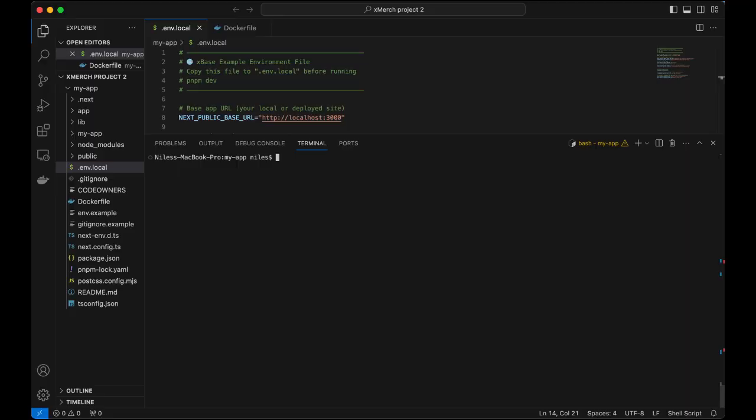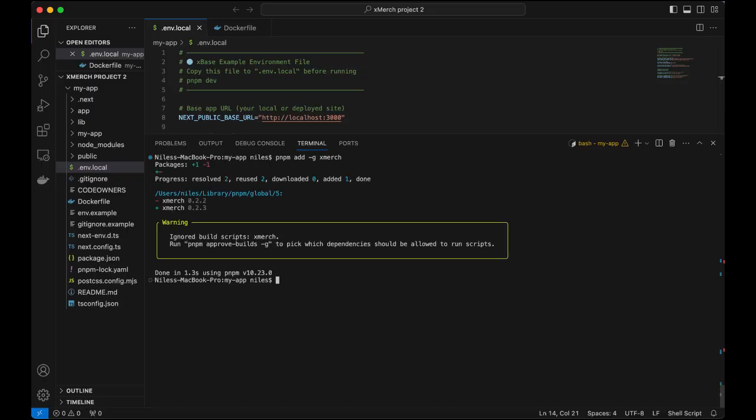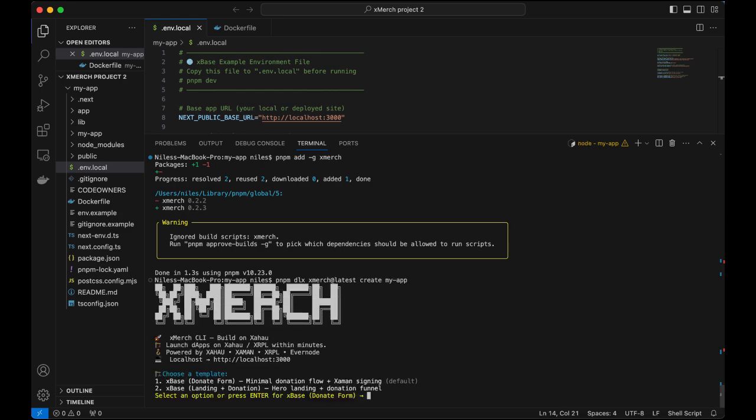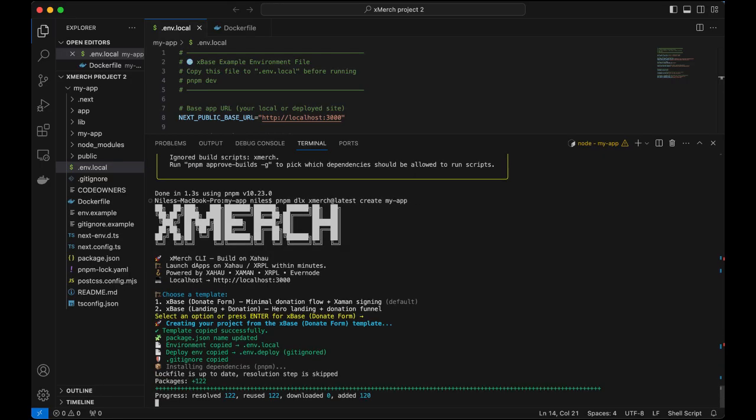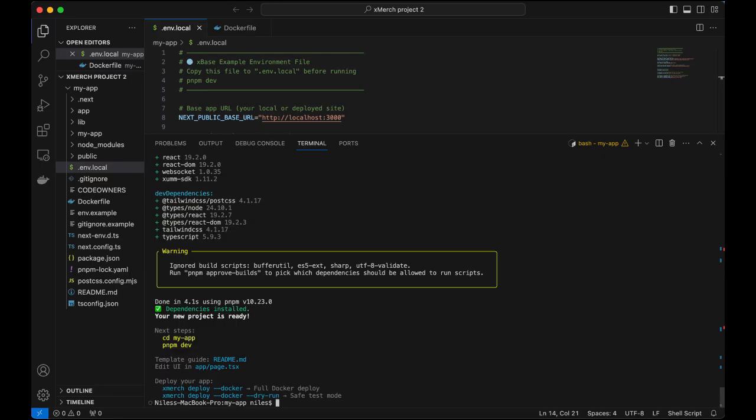To begin, update the Xmerch CLI with pnpm add -g xmerch to make sure you're using the latest version. You can create a new Xmerch project by writing pnpm dlx xmerch@latest create my-app. Choose a template, then enter the project with cd my-app.